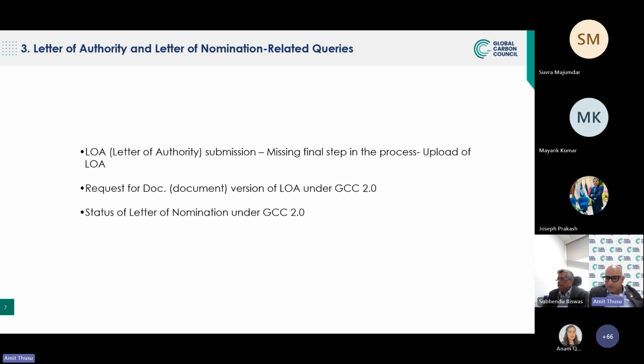There is one more question from Vanessa. Does GCC intend to provide PMR, project monitoring report, instructions for 2.0? At the moment, only the template is available without filling instructions. Yes, we have already given you the template for the PMR. We are developing the instructions and we will publish them.